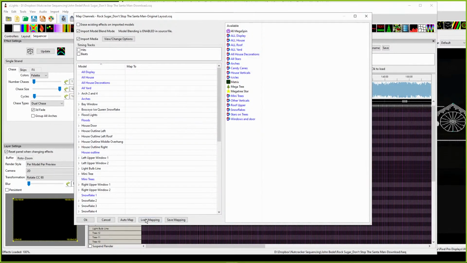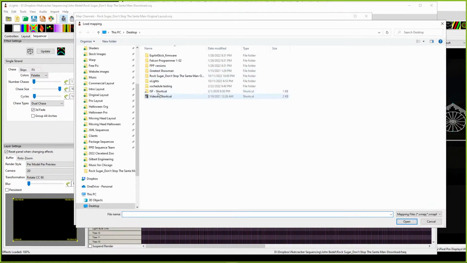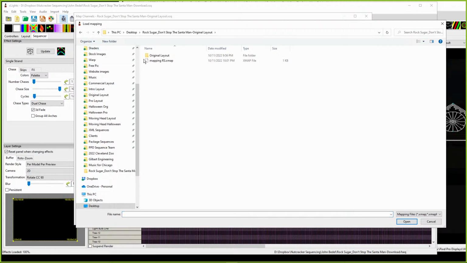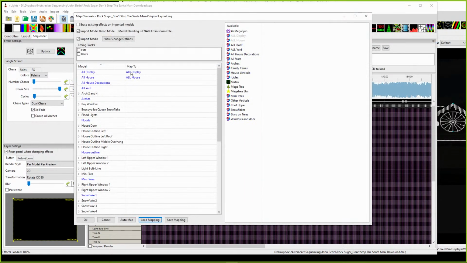And let's load the map so we don't have to look at those two. This one right there. There we go. So there's the two that are already mapped. We can add, let's see, the all yard. There's all house decorations. We have the all roof. I don't have a roof. I have a house outline. Let's do the all roof on the house outline. We have arches. So that all makes sense, right?